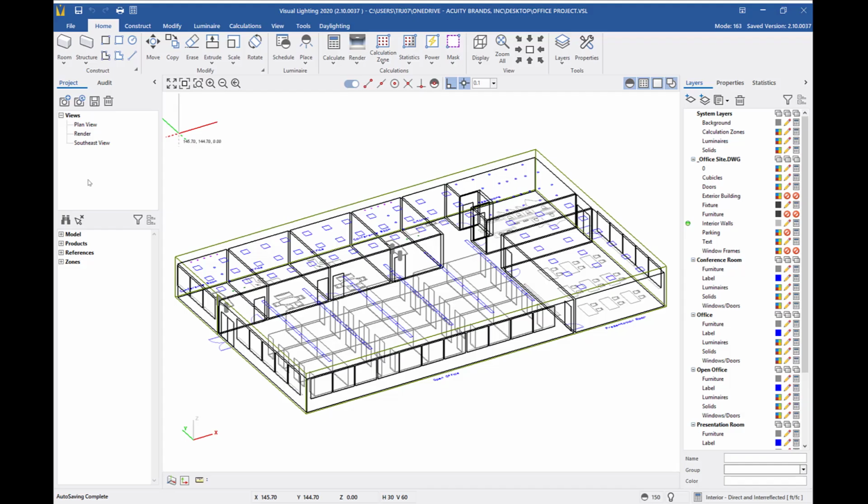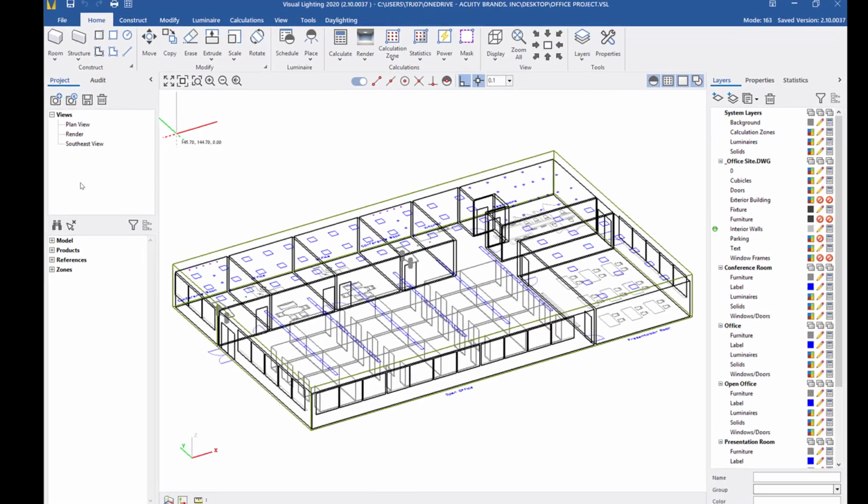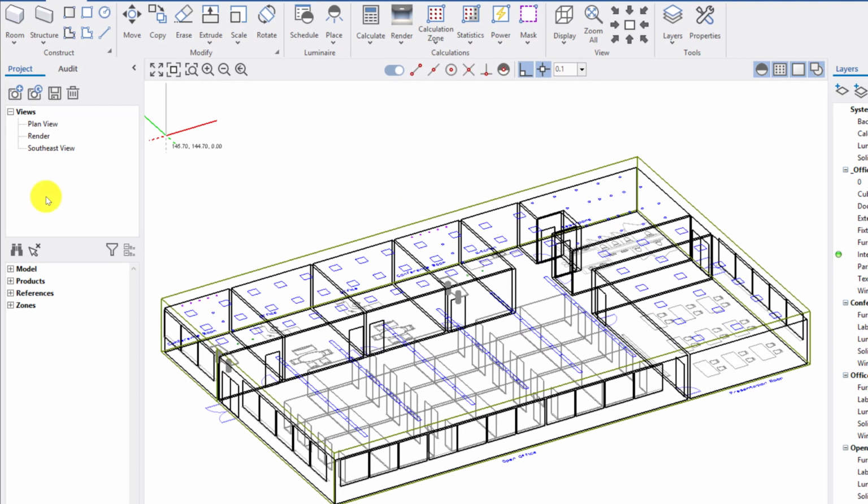Now let's look a little closer at the Views Manager and what each button does. If you're looking to add a view, you will click the New View icon. This will allow you to save your current view and will also allow you to name it so you can quickly refer back to it.